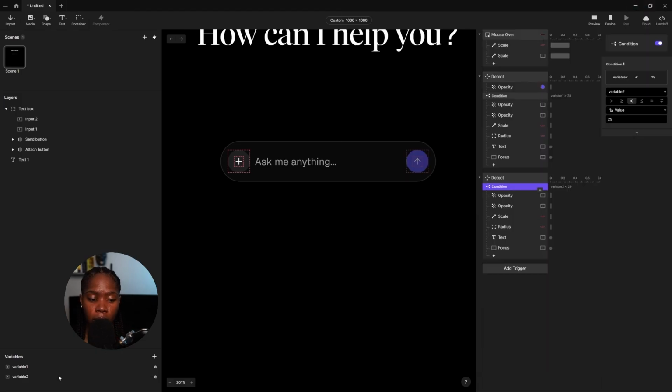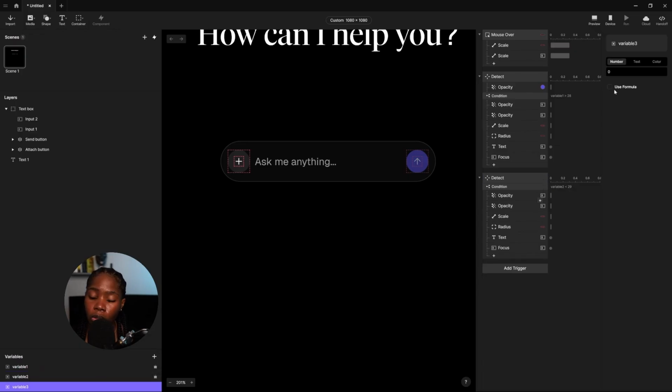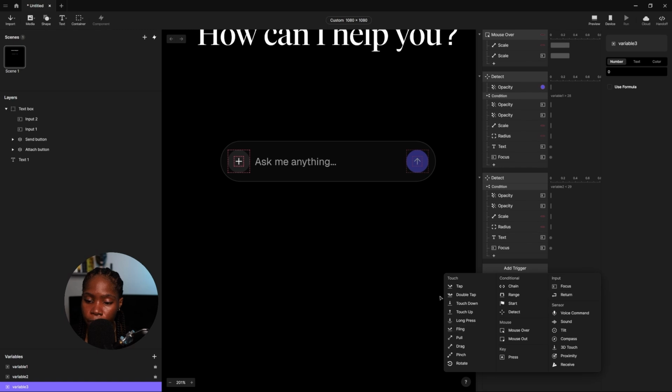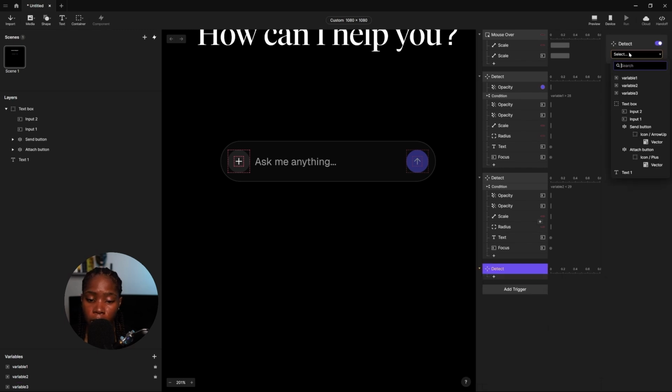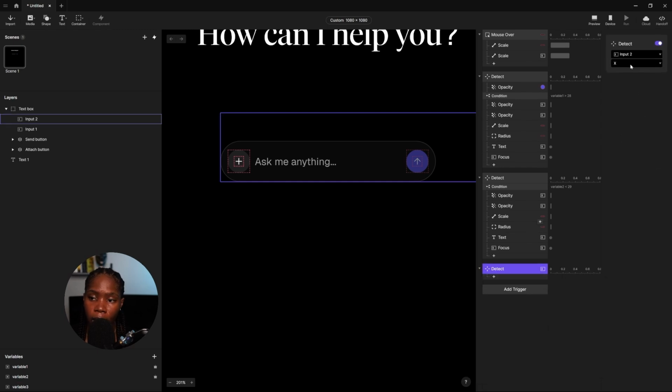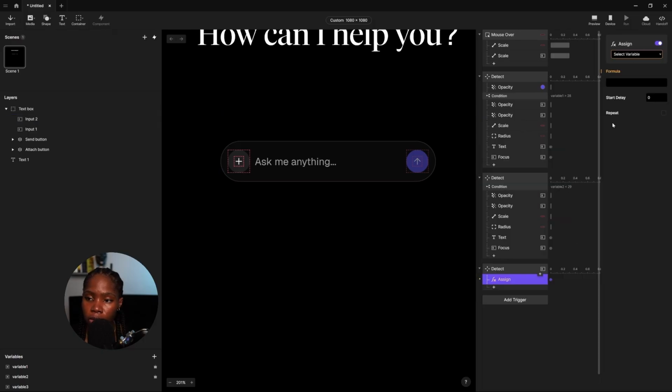So the last thing is we would add in another variable for this scene. So now we're not going to be using any formula. You just leave it as is. I'm going to add in another detect trigger. So now we want to detect input 2 and we'll be detecting its height. And I want to assign this variable to this. And the formula for here is going to be input 2 dot height. And you hit OK.